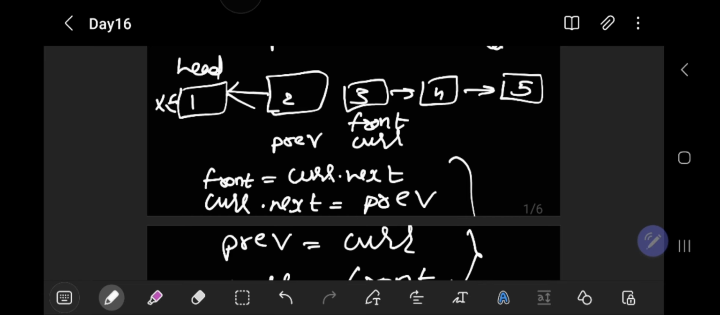Now similarly, if we perform these 4 steps, as you can see, our first 2 nodes are reversed. Similarly, if we perform this till the end, our entire linked list will be reversed. So let's perform these steps. Front equals current's next, so front should be moved from here to here.